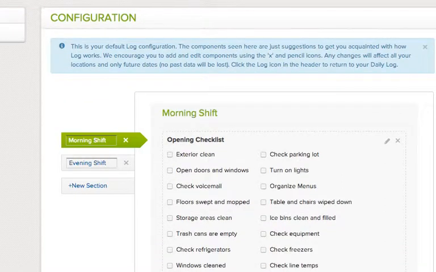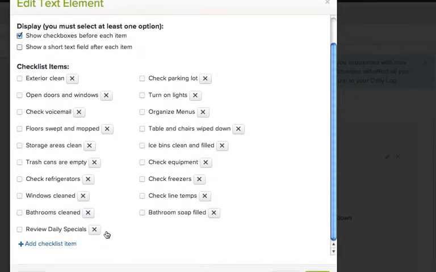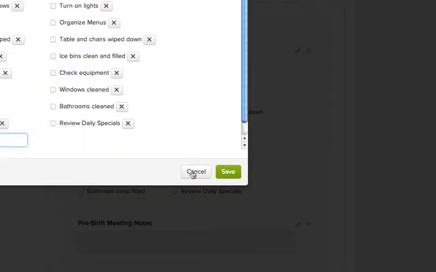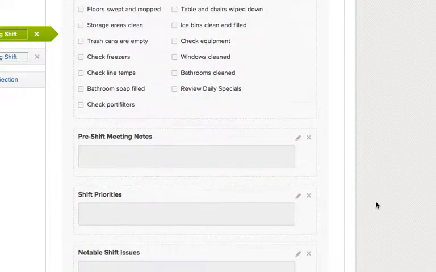So let's just say that we're going to continue on with a couple of checklists here, and we're going to add on a couple of notes. We're going to take away maybe review. Let's say we're going to take out check refrigerators for now, and we're going to add, here, check portal filters. Okay, so we added that section here. Pretty easy for us to address this as we see fit.